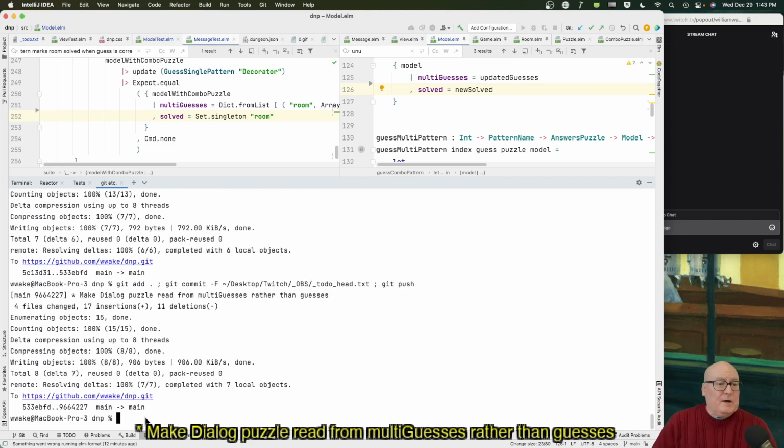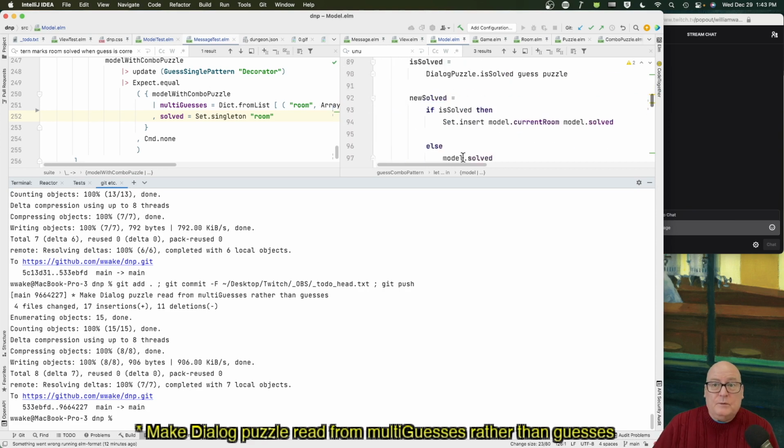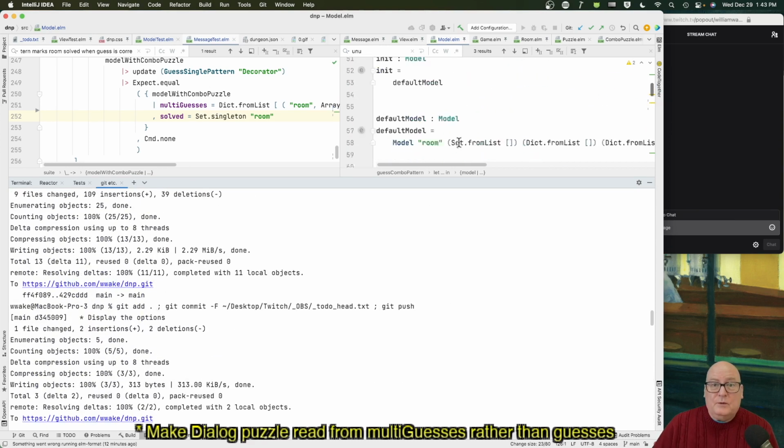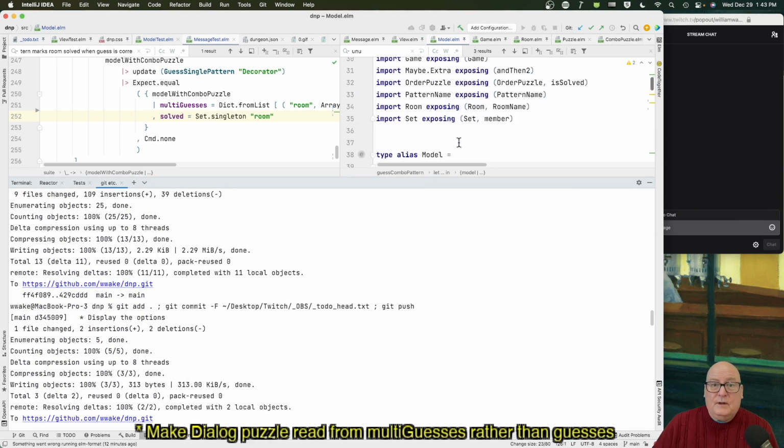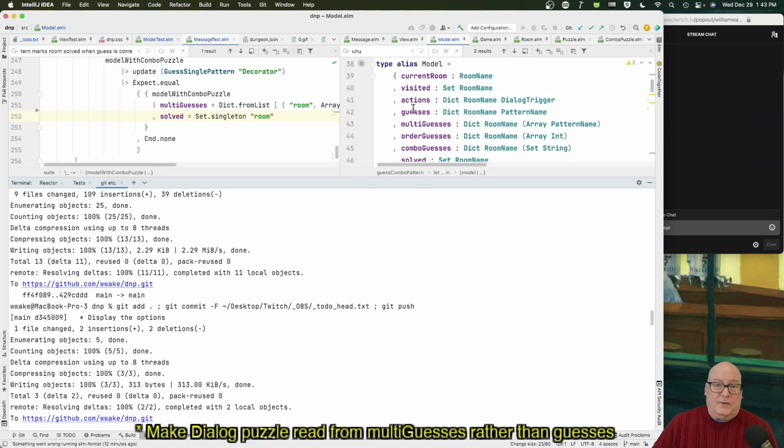All right, we've been going a while, so let's take a two-minute, maybe three-minute break, and we'll come back. And I think we're to the point we can remove guesses from the model at this point. I don't think anybody's still using it. So take that break and deal with that. Thanks.